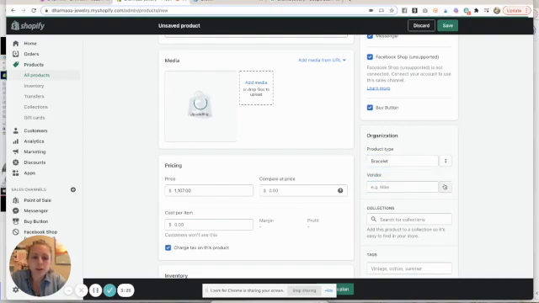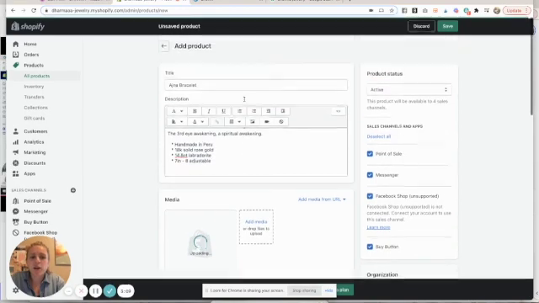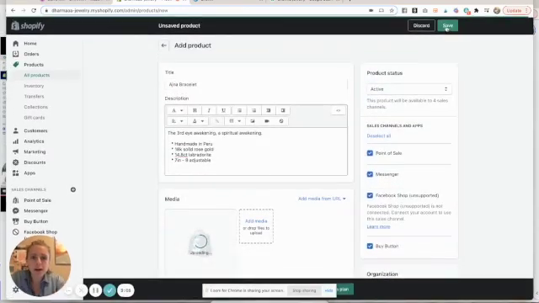The vendor is obviously you. And then if you want to add tags or collection, you can. It's not necessary though. Looks like it's taking a little while to upload, but once you have that all done, you can go ahead and save it.